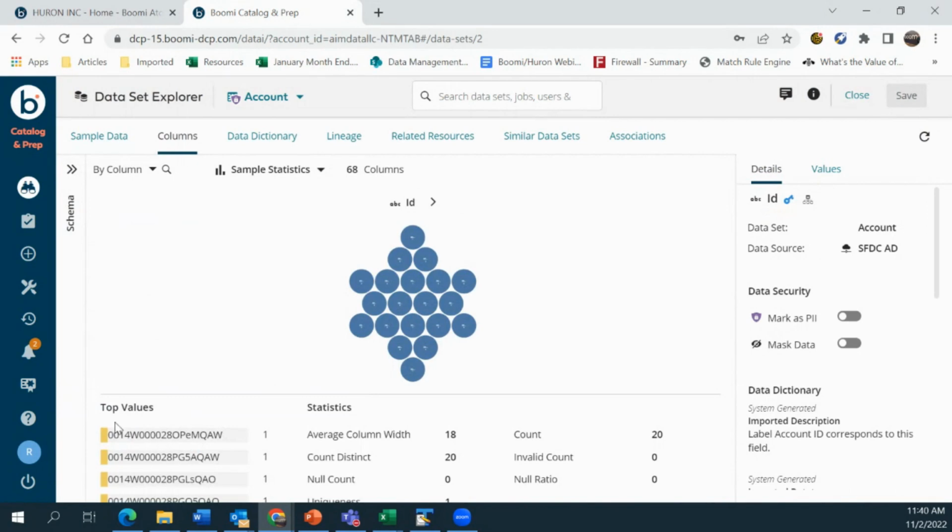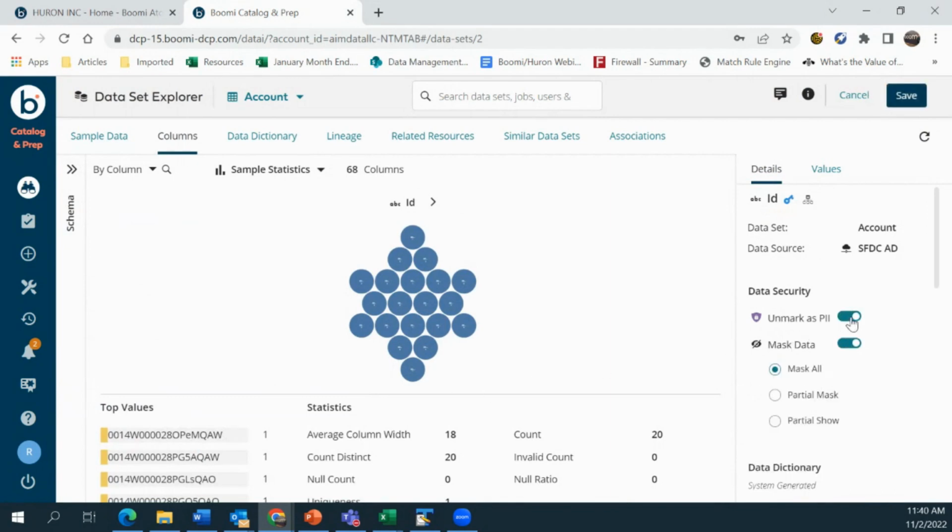And typically, if it was a social security number or a credit card number, the system's already going to auto detect it and say that this is PII, and that it will start masking it until you tell it it's not PII. But as an admin, I can come in here and say, this is PII, and I can mark it as PII, and I can mask it all, or I can do a partial mask or partial show of those attributes. And so as a steward comes into this, they will not be able to see this record fully because I've now marked it as PII, and I now have it as showing only the first 4 characters.